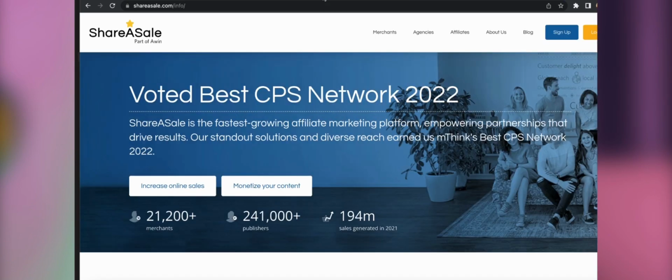We have ShareASale as well. ShareASale is free to apply, and you can apply anywhere you are in the world, Africa and Nigeria. So once you sign up for all those websites, it's really easy. Sign up and actually get the link for a product you want to promote in your relevant niche, just like I stated earlier on.